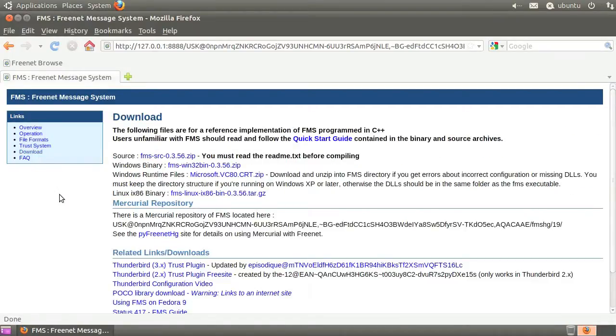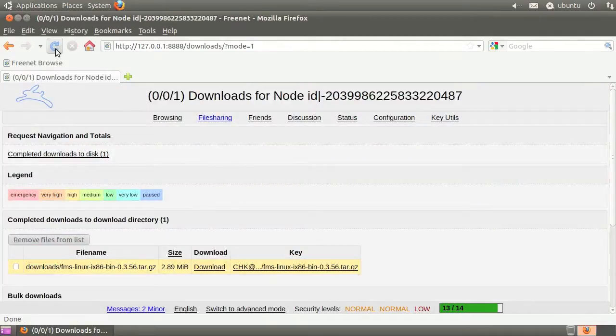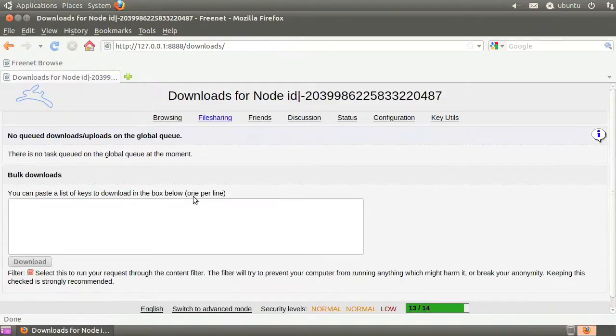If you're using Windows, download the Windows binary and the Windows runtime files. For this video, I'll be downloading the Linux binary as I'm currently running Ubuntu. Please note that when I recorded the install process for FMS, it was version 0.3.56. As of April 2011, the latest version is 0.3.58. After FMS has downloaded, you can click the checkbox to the left of it and then click Remove Files from List. Don't worry, this won't delete the file.